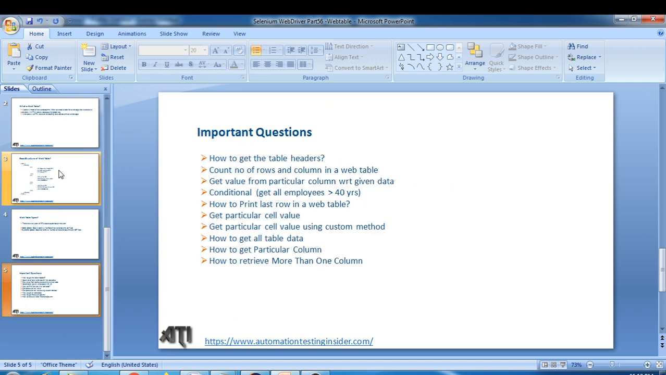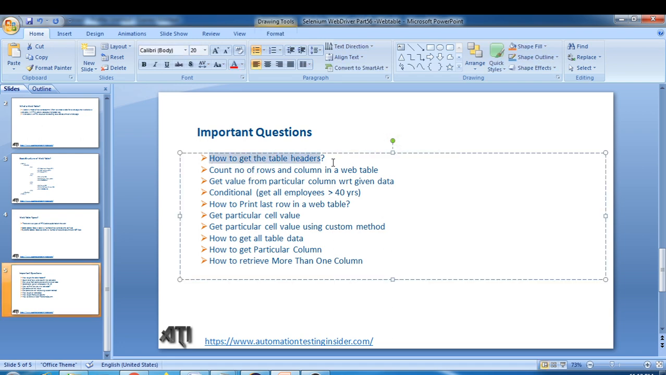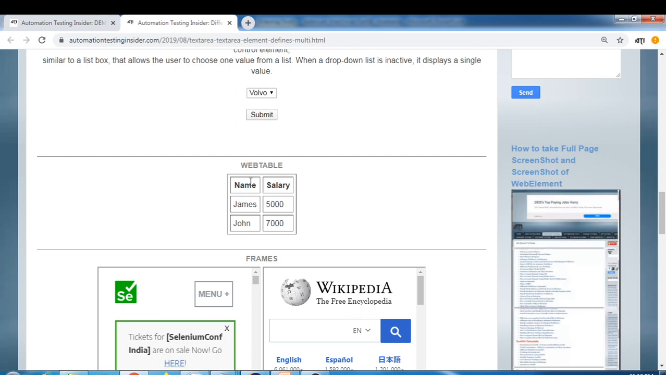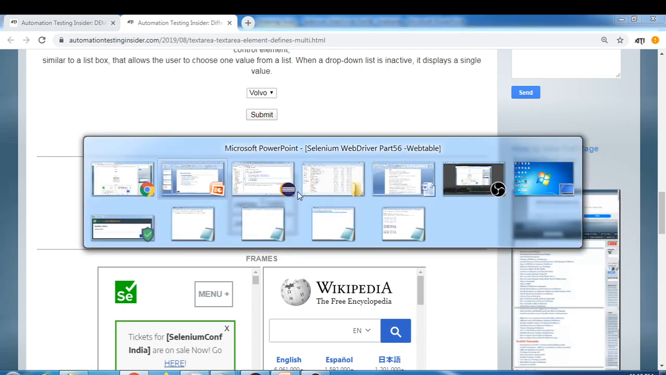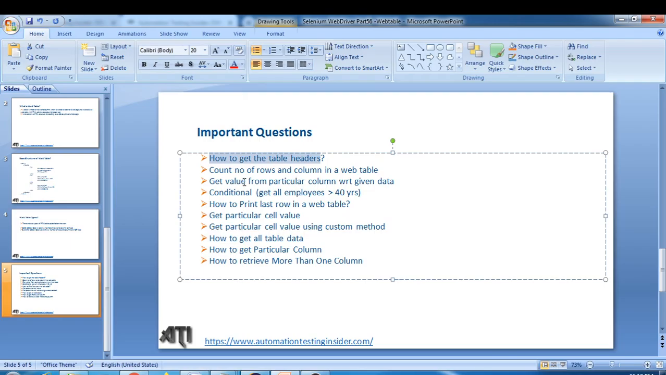This is done. Now we are going to cover some important questions. Here I have listed down important questions already prepared, and by solving these questions you'll understand, and then you can practice as well. It would be easy for you to handle web table. So what are these questions? The first one is how to get the table headers. Here you can see we have headers, so how to get the header of the table. And the second question is count the number of rows and columns in a web table.